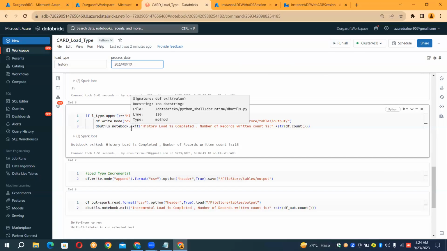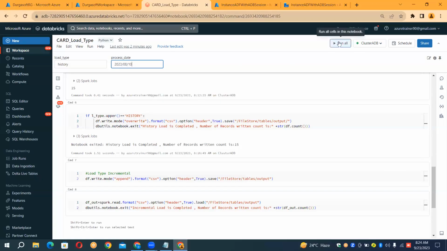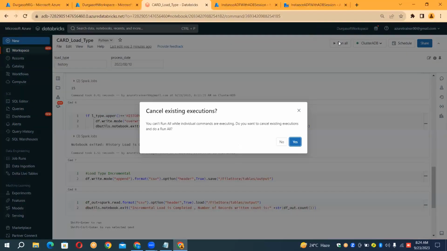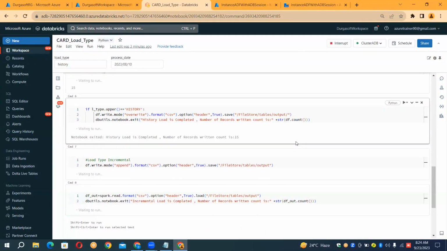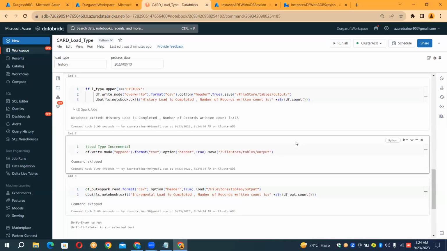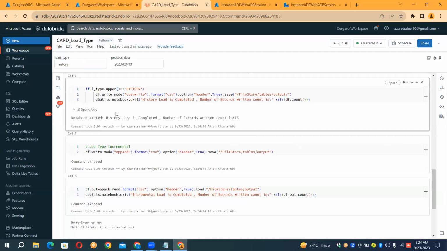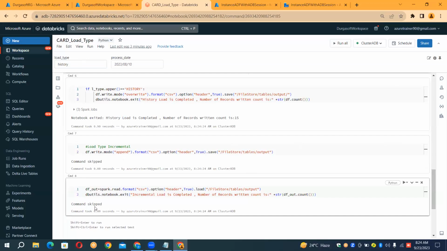The first one. Yes. So click on run all. See, I'm running all the cells, but only, can you see, this is skipped because it's history here. This is skipped, and now it is executed, and the count is 15. This is also skipped. Am I right? Now what I will do is on 11th, I will make it an incremental.